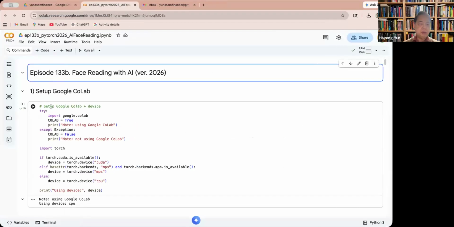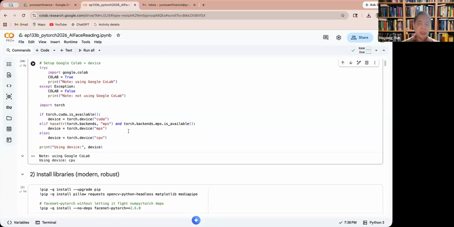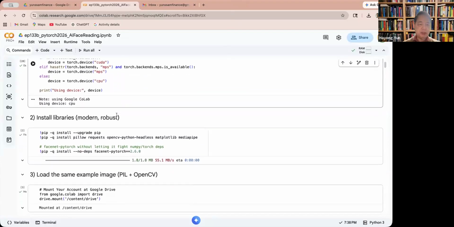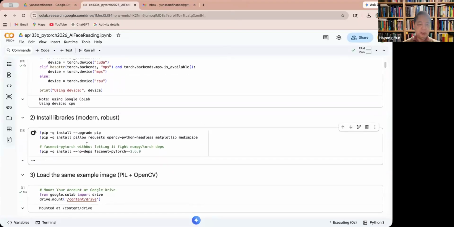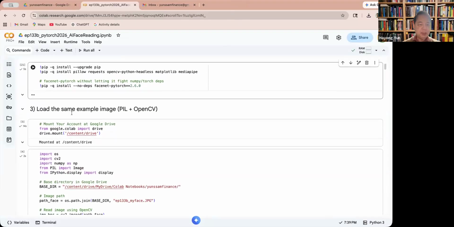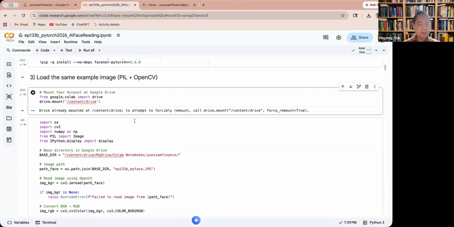So here's the code. It's to set up Google Colab. This basically uploads the environment and then installs some of the libraries that we are using. And then, of course, I have to map my Google Drive, which I already did.